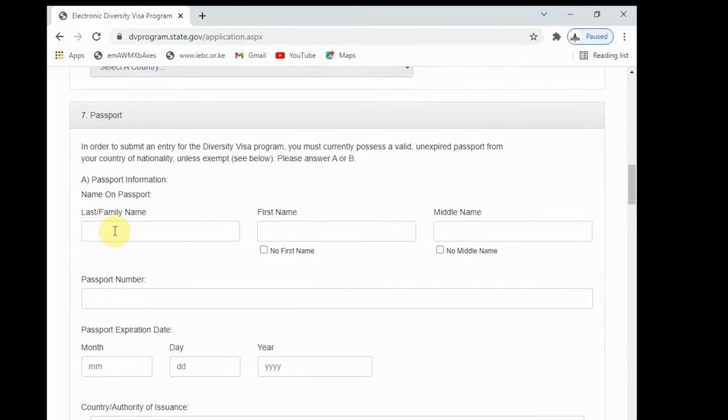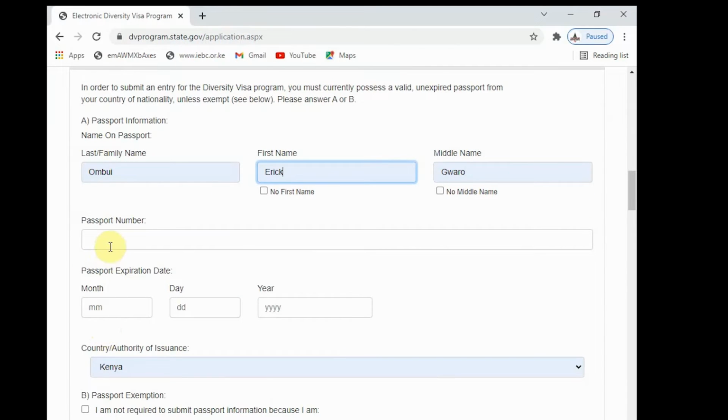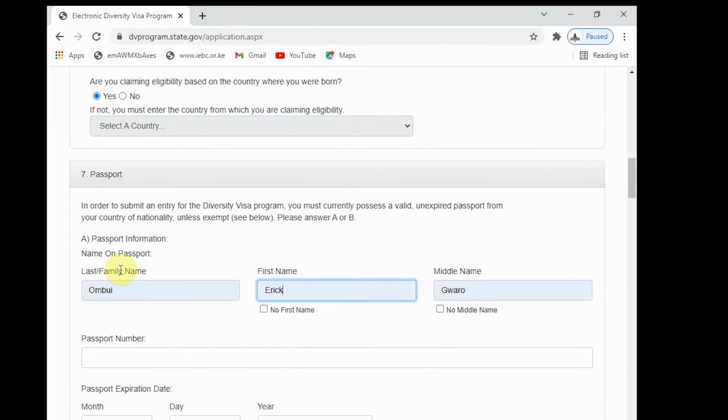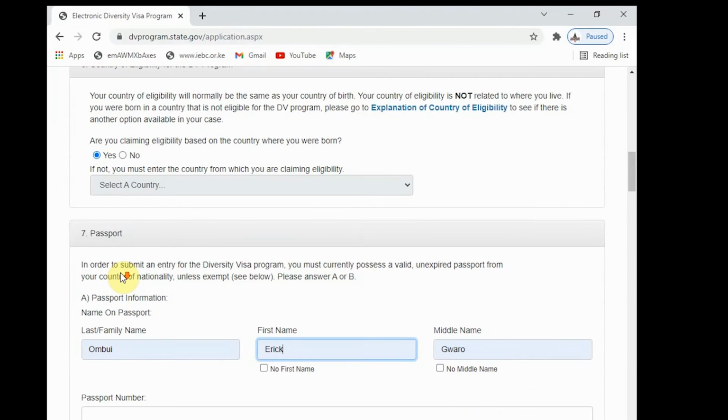Then you come to passport information. Remember, here you must be very careful because almost everybody who is going to apply for this needs a passport. It's a new requirement. The last family name in the passport, you have to check it and be sure. For my case, the first name is the same name as I began with. The passport number. You must be very careful when filling in the passport number.